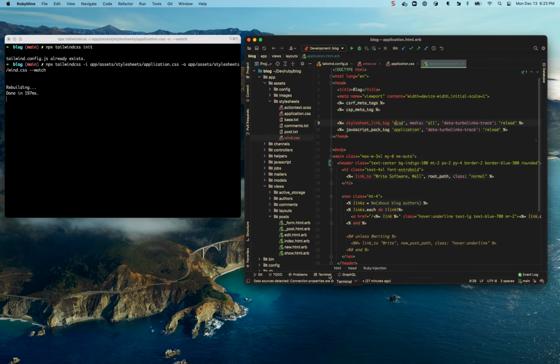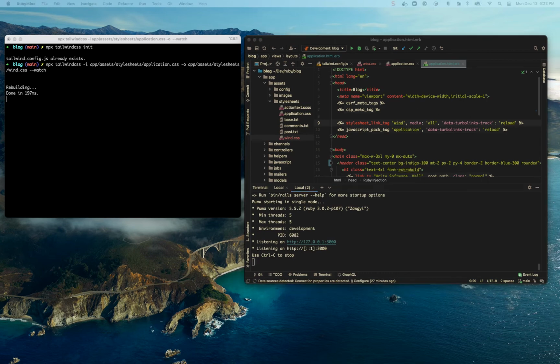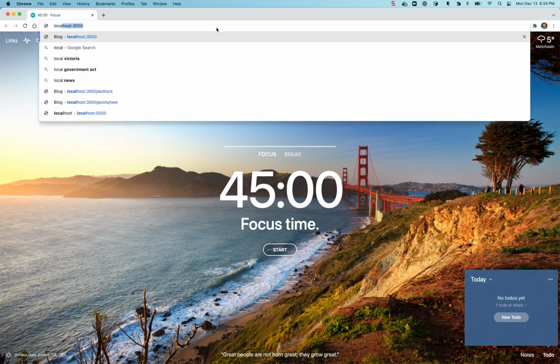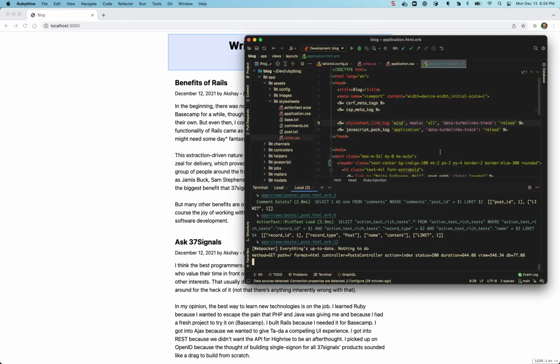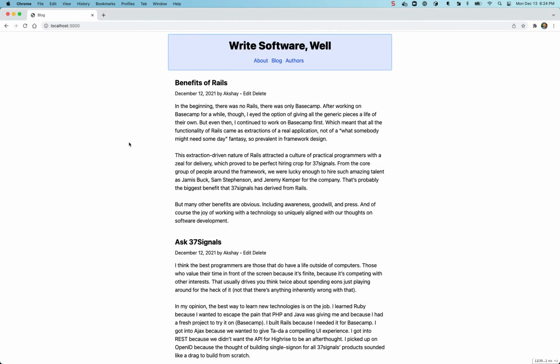To see that it's working, let's start our blog. And let's go to the home page, and I'll make a few changes in the Tailwind classes. So let's make the background gray. And you can see our changes are in effect. That means Tailwind is set up.